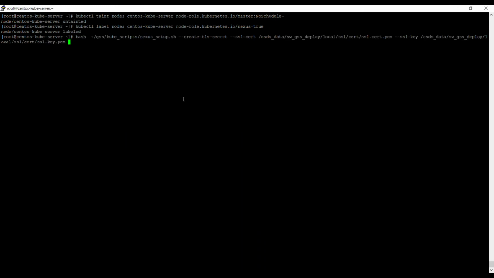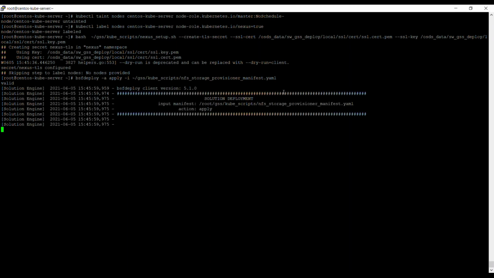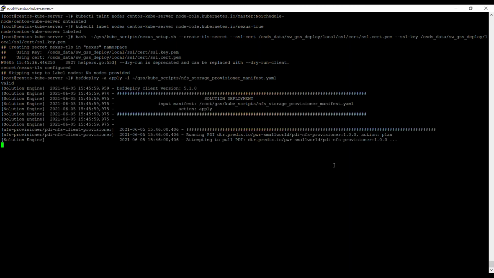Next part, we're going to make the Nexus transport layer security secrets available. Now I'm going to run the NFS storage provisioner manifest file. After that, I'm going to run the Nexus manifest.yaml file, and it's pretty straightforward from the section, so there shouldn't be any issue. This is going to take some time. I'm going to stop the video till this finishes.